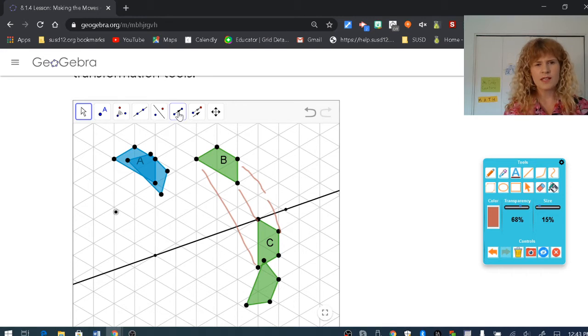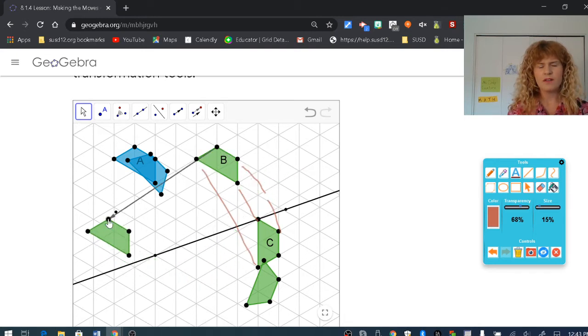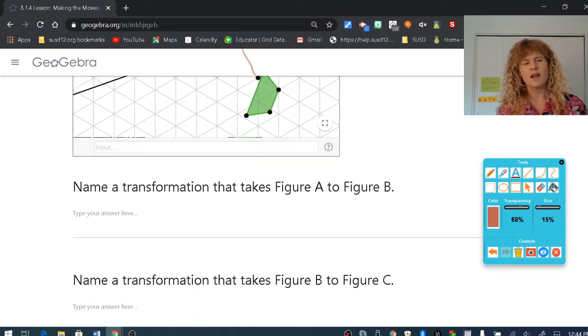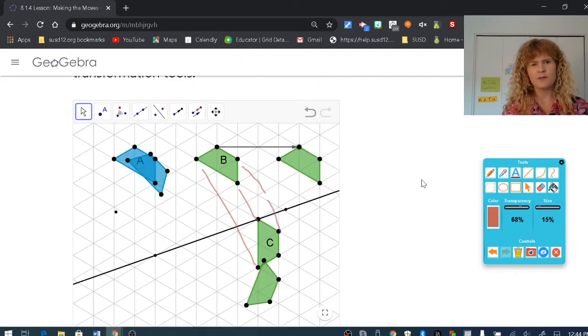Let's try translating by vector. I want to draw a vector right here. Now click the tool, translate by vector, click the shape, and then click the vector. Cool. I'll move the vector. It shows me all the different positions I could translate to with different vectors. That's cool. Next question. Name a transformation that takes figure A to figure B.